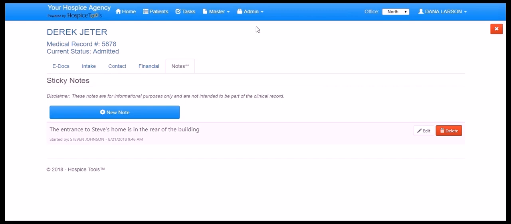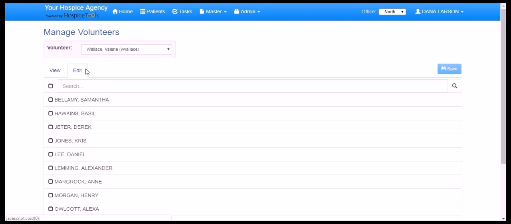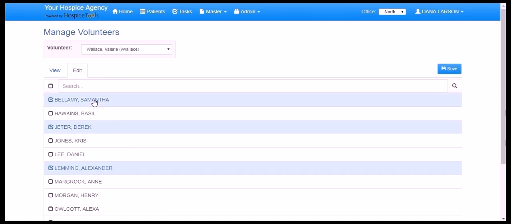Now let's go ahead and set up a new volunteer. We'll click on Volunteer Management under our Admin tab. Our volunteer's name is Valerie Wallace. And the default setting for a volunteer is that there are no permissions. If a volunteer logs into the system, they have no access to any patient charts until we grant access to the specific patients we want her to see. Let's give Valerie Volunteer access to our patient Derek, Alexander Lemming, and Samantha Bellamy.